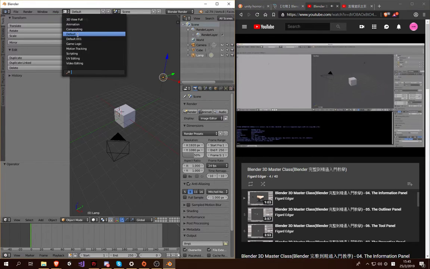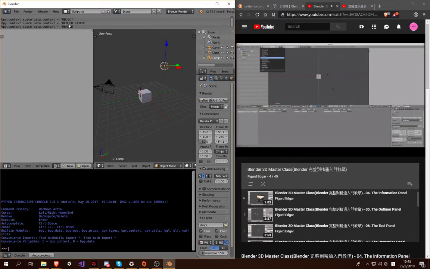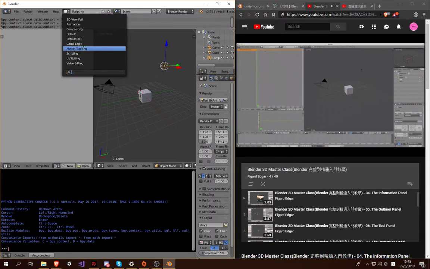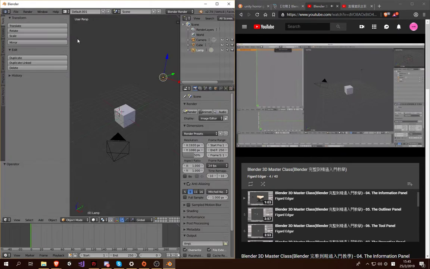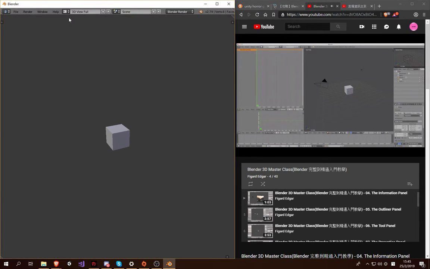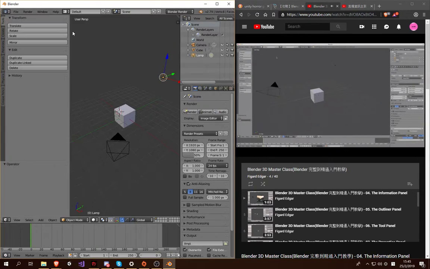Same thing for scripting. If you're a programmer, you can come in here and write your own scripts for Blender itself. Game logic for building games within Blender, and you get the idea. So this is really handy, and you can also create custom presets by clicking this plus icon, which will allow you to rearrange things the way you want, and then save it by clicking that as a custom named option. So I'm going to go back to default.